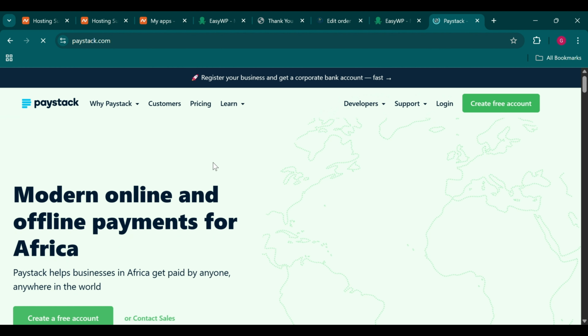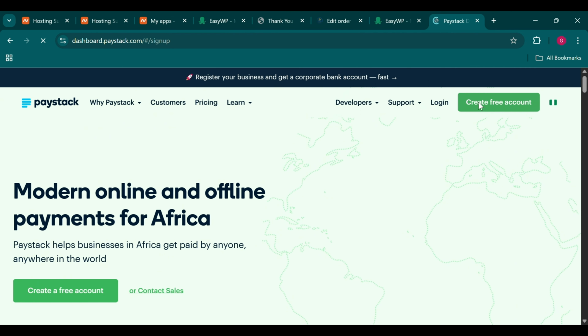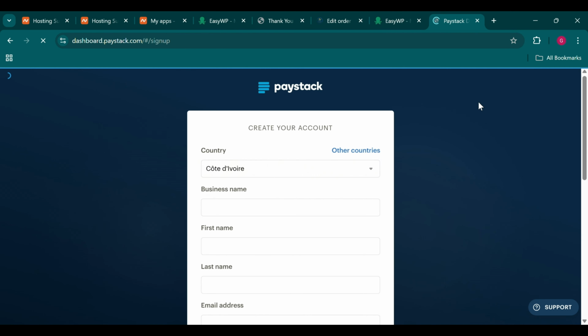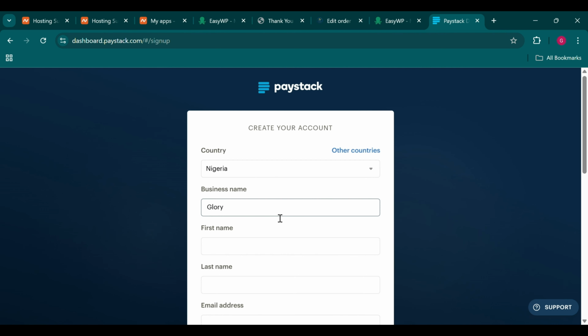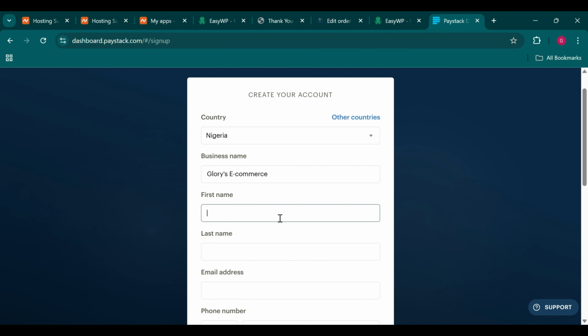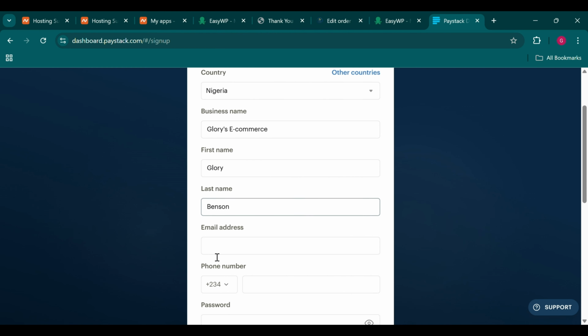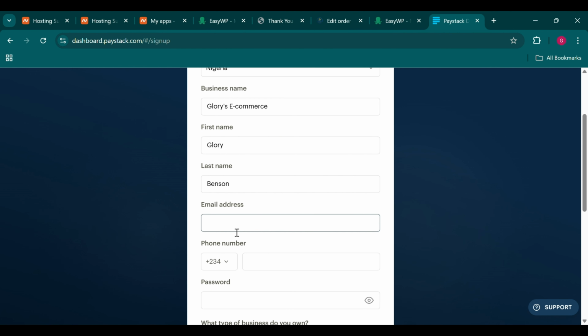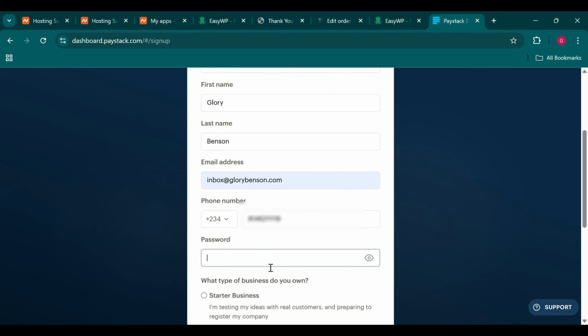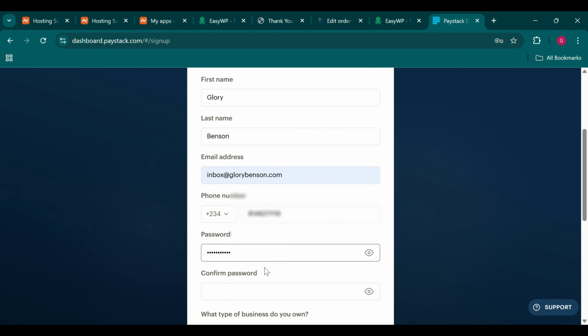So let's click on Paystack. Let's create a free account. I'm going to use this account to test, so it's not going to be a real account or something. You need to put a business name. Use e-commerce. I just hope I'll be able to use this in the long run, but let's test it out. Email address. Okay, my phone number. I have to put in something. Password. Okay, confirm password.